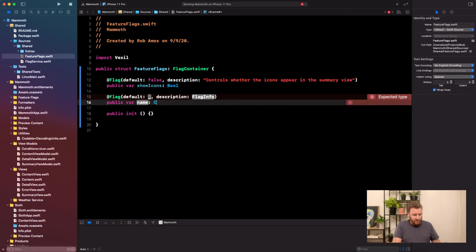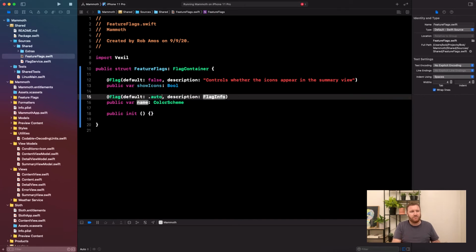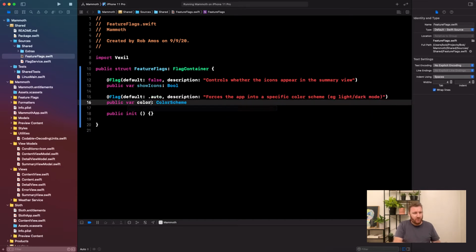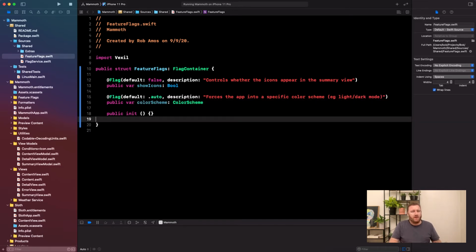So we can use autocomplete. Let's go in and set that to color scheme. And then for now we'll make our default auto. We'll say the description is forces the app into a specific color scheme, e.g. light, dark mode. And we'll call that color scheme. And that's literally it. That's all we need to do to define some feature flags.